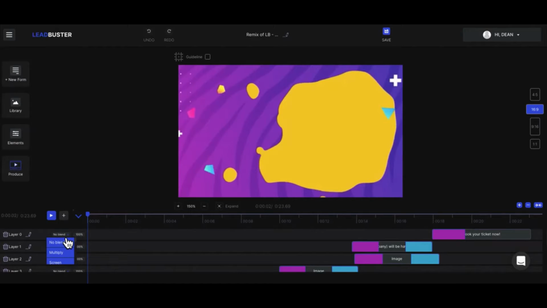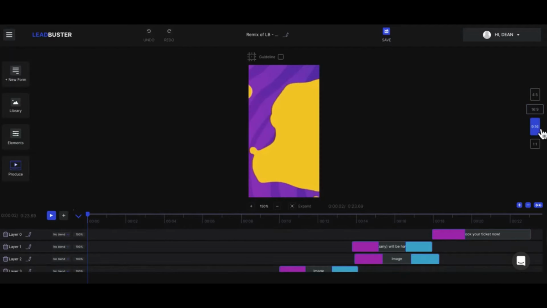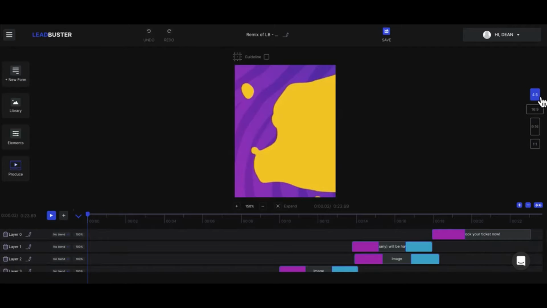What this is going to allow you to do for the first time ever is be able to blend all of your content together. If you want to blend two videos together, if you want to blend two people together, it is really up to you. Now, also in the editor, we have different aspect sizes. With these aspect sizes, it really depends on which social media channel you are going to be sharing your LeadBuster.